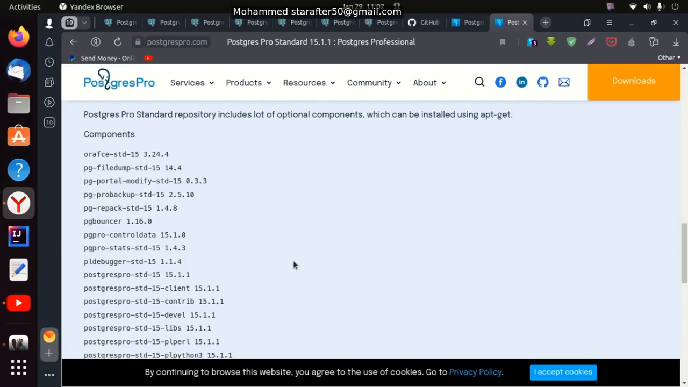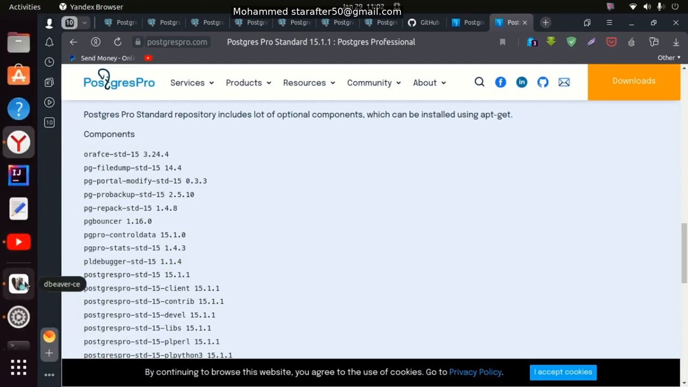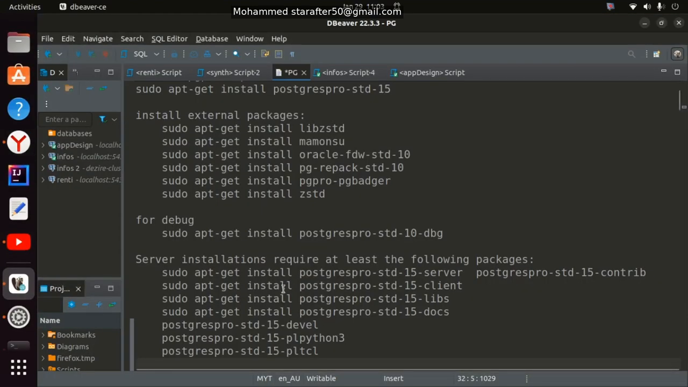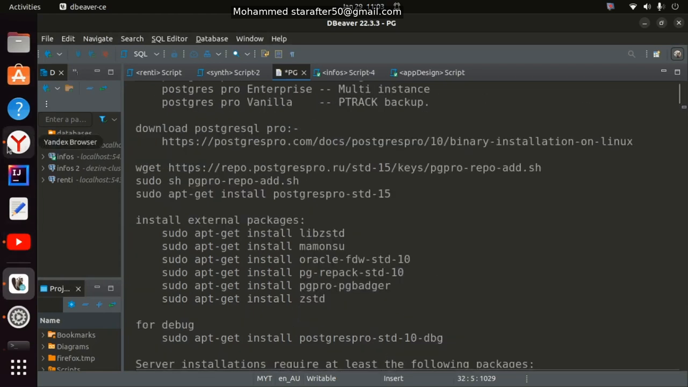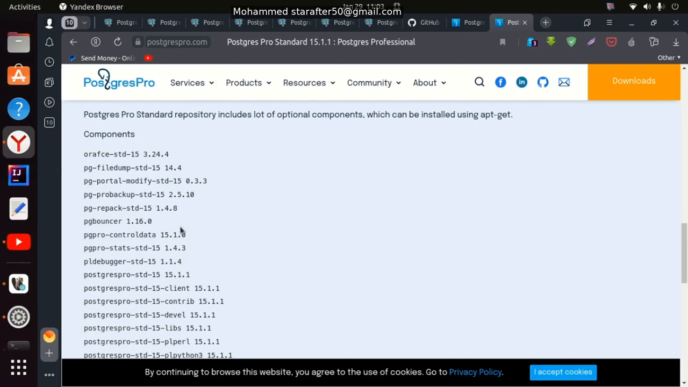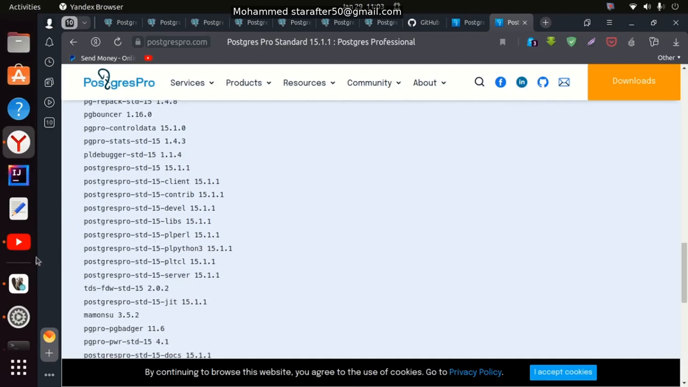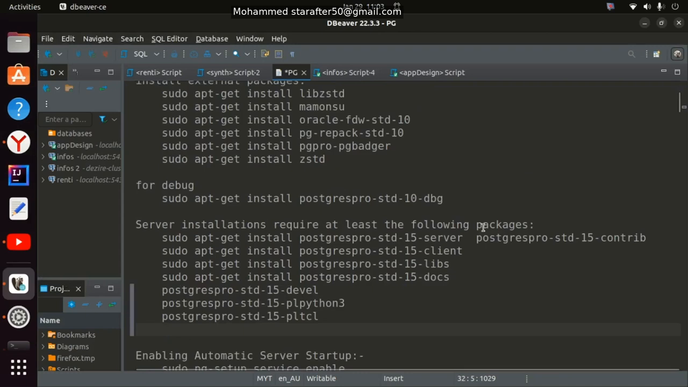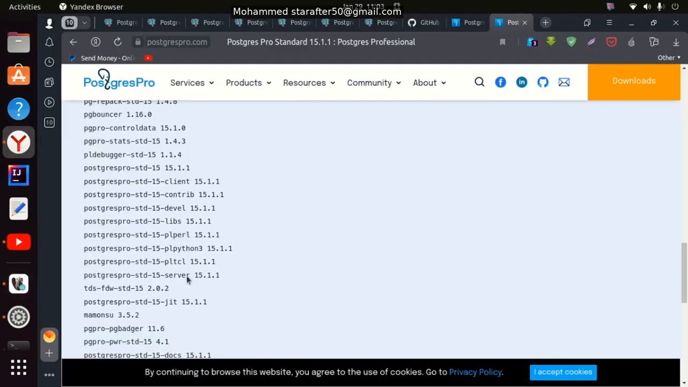Okay, so these are the packages. As you can see, I told you that I have chosen some of these packages to install, but actually these packages are all from the main list, from this optional list. If you take a look at it, you will see there is Pro Backup, the Repack, the PG Bouncer, the Portal, the Pro Backup Standard 15, and also these packages which I have selected for the server, for the contrib, for the client, for the libs, which are all also in here.